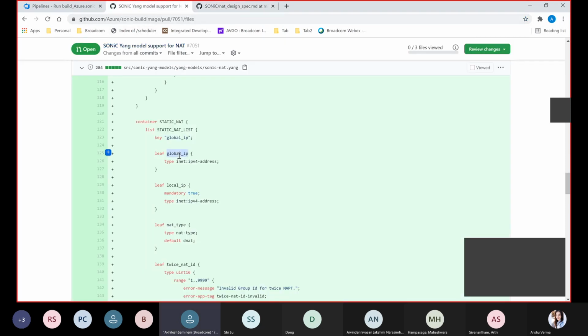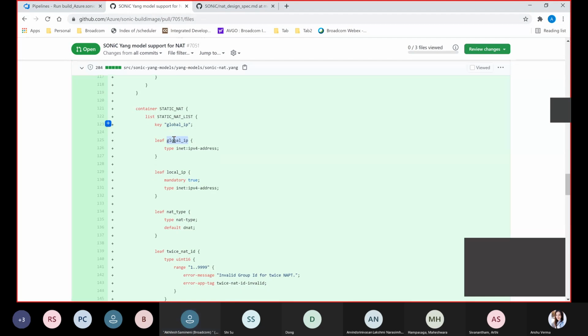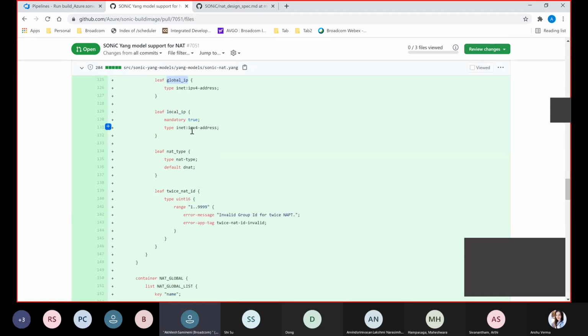The global IP is the key, and local IP is of IP address type, and the leaf NAT type is of SNAT or DNAT. Default is DNAT, and twice NAT ID, the same as the previous table. The twice NAT ID is used to club source NAT and destination NAT, which will become a double NAT.